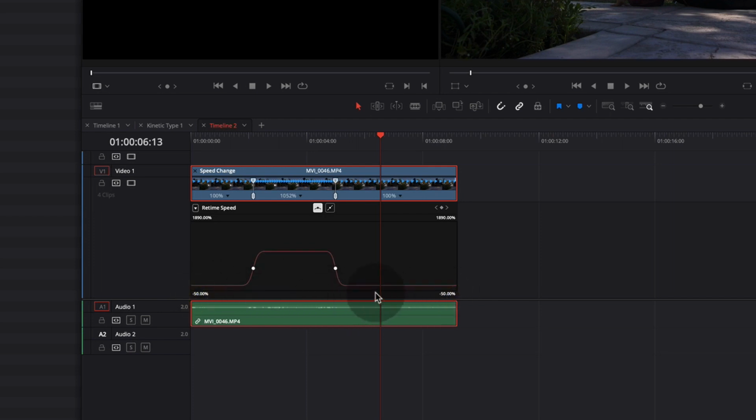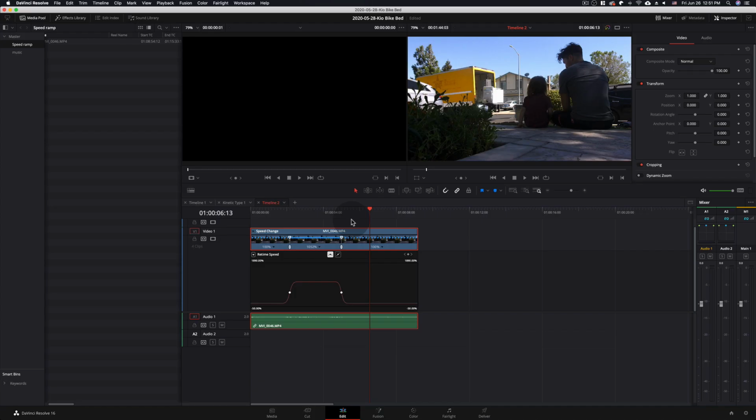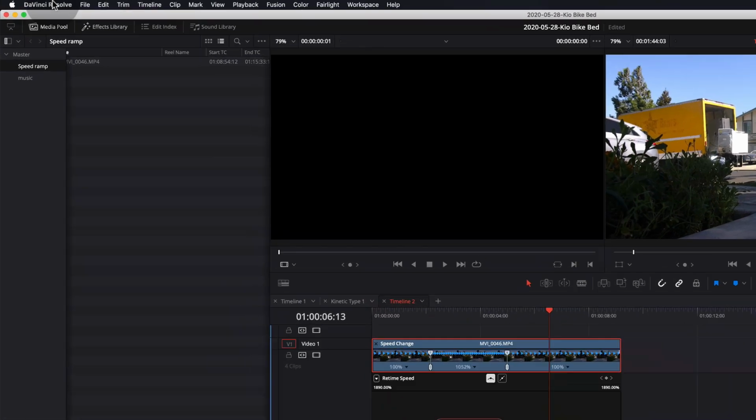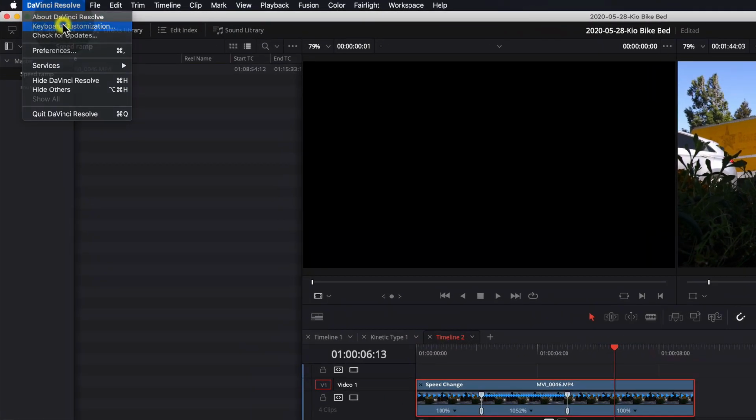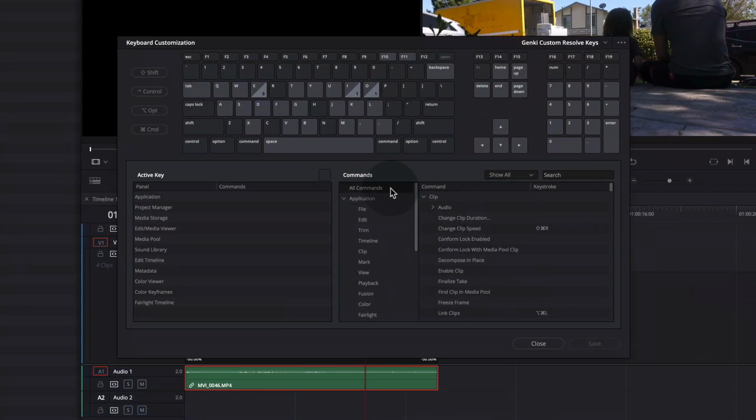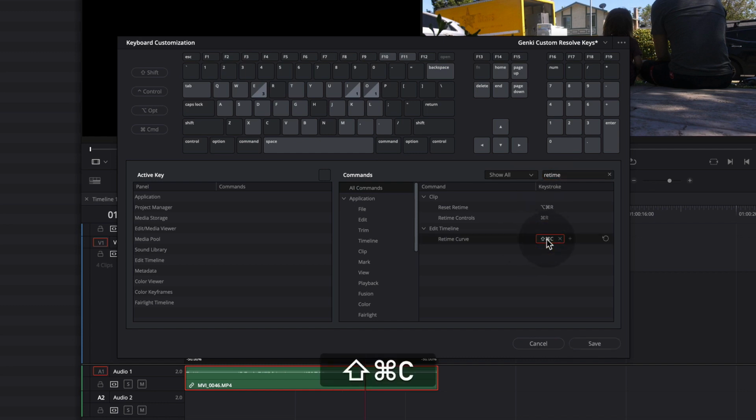If you're using the Retime Curve Editor frequently, I highly recommend adding a keyboard shortcut to that. I personally use Command-Shift-C, and to do that, all you have to do is open up the DaVinci Resolve menu, go to Keyboard Customizations, and the easiest way to find the command is to click on All Commands, go to the search box, type in Retime, find Retime Curve, click there, and record whatever hotkey you want it to be.